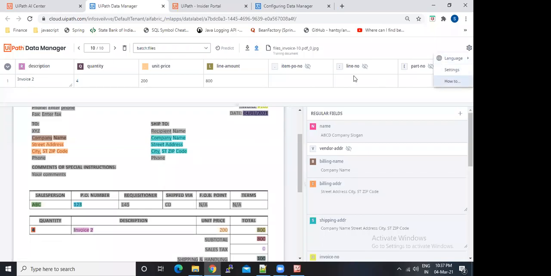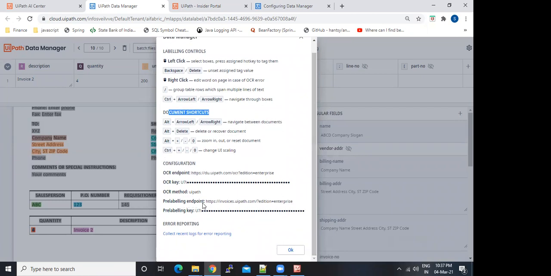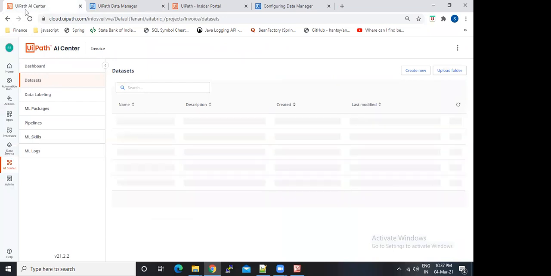Let's check these things, the settings and all, and how we can improve them. We have labeling control here, document shortcuts if you want to use them, and then configuration. Now you can see this pre-labeling endpoint is coming, since we updated it in our settings, so it is available over here. I will click on OK, and we'll go back or refresh.